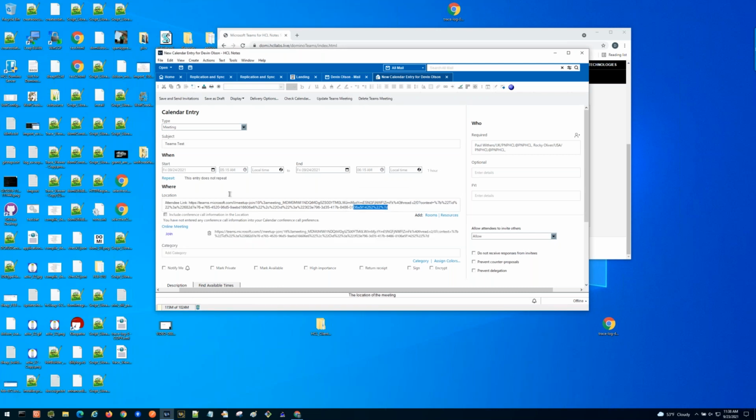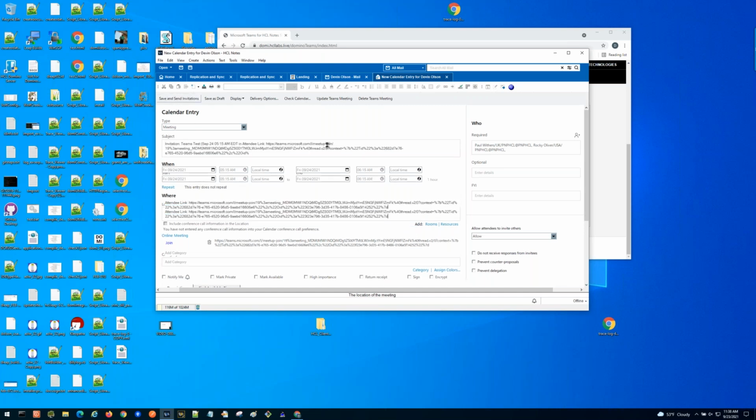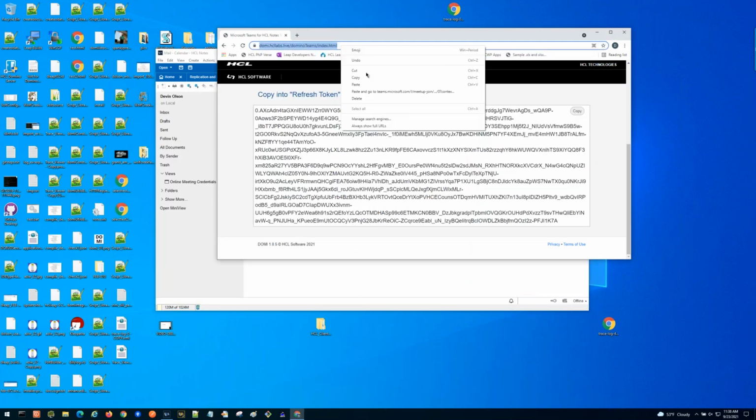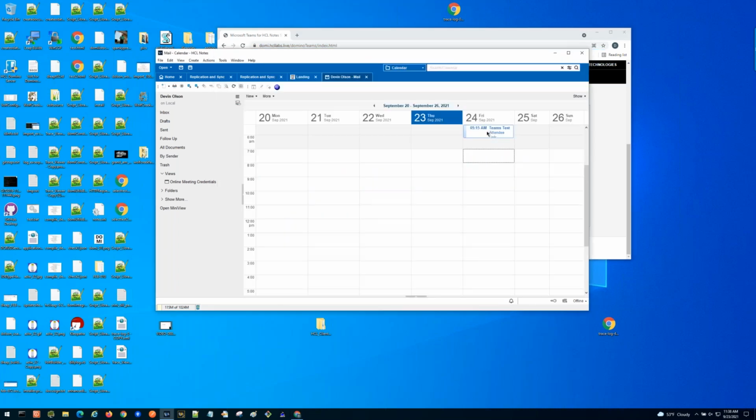So right there, there's the attendee link. That's a real Teams meeting. And I can save and send my invitations, just that simple. And if I were to come here and paste that in, it would open up that Teams meeting because Teams doesn't really care when the meeting is, as long as it's a valid URL.